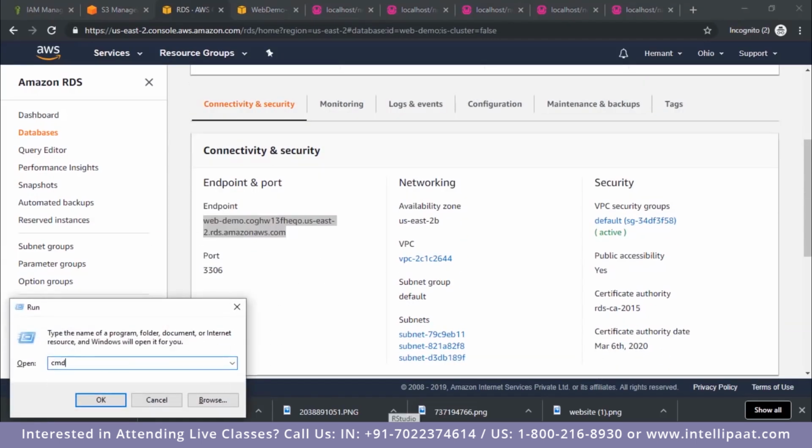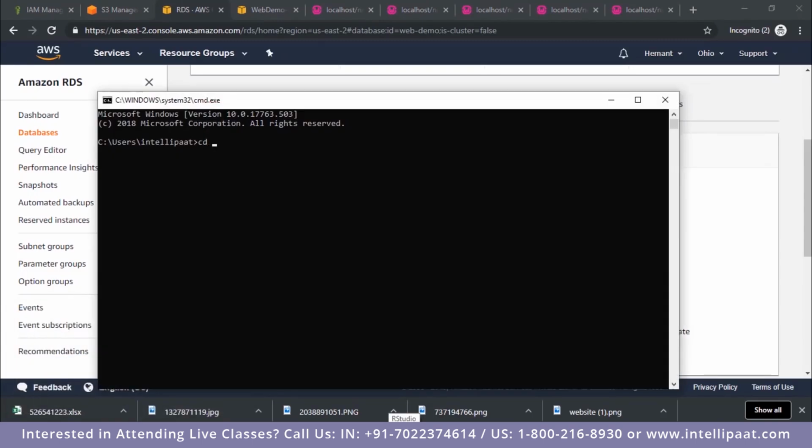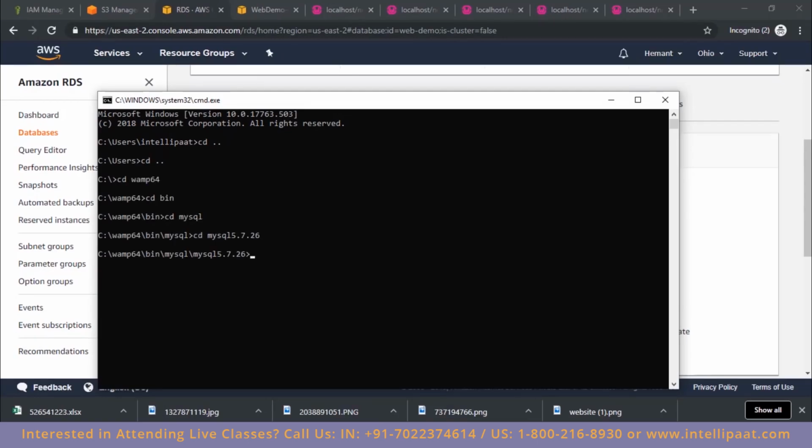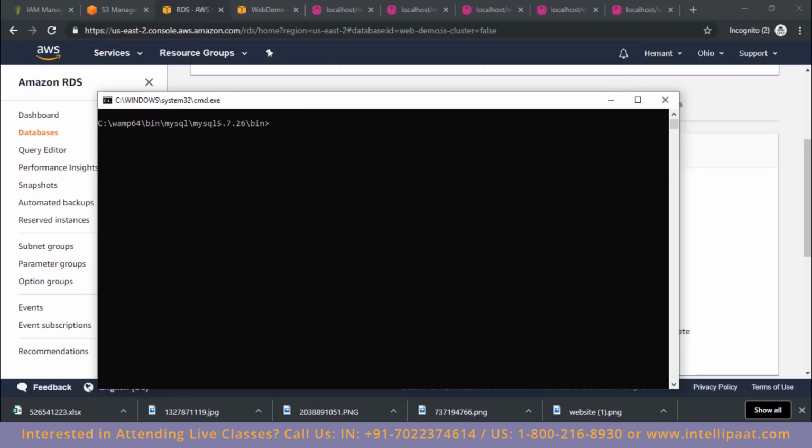And now you'll have to go on to CMD. Once you are on the CMD, guys, the next step is to go to the bin directory of your MySQL installation. My MySQL installation is in WAMP64, so I'm going to go in there. So I'm inside the bin directory now. Next thing would be that I will have to call in mysql. -h would be the host name.